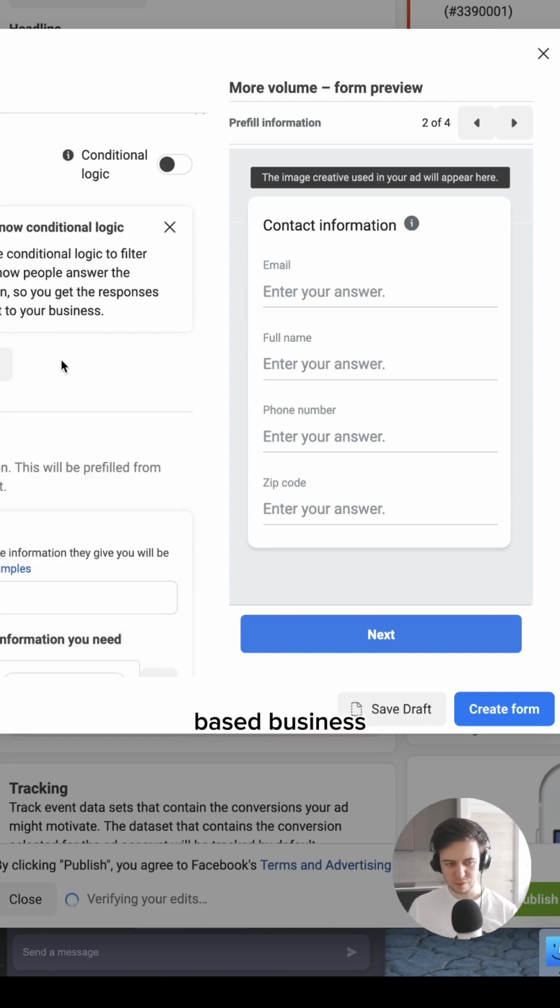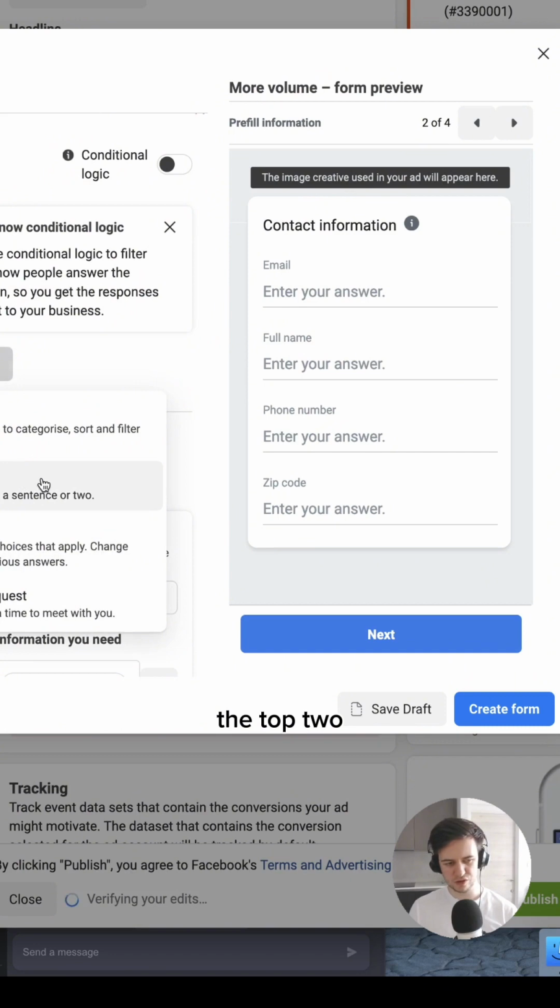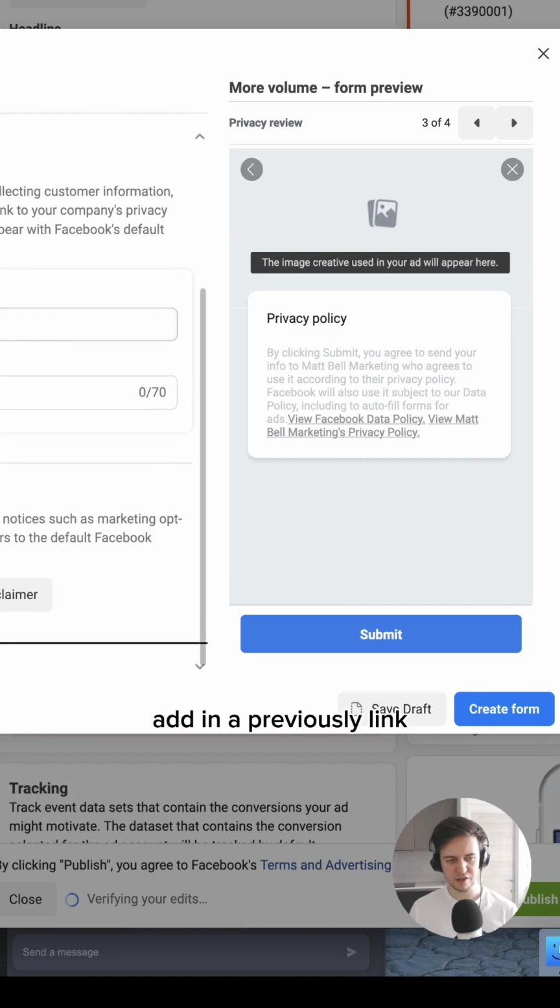And if you're a service-based business like an agency, another example could be, how much money do you spend on ads at the moment? Or what is the revenue of your company? And by putting this in place, you can quickly filter out anyone who seems unqualified or isn't spending enough money or may not have the money for what you offer. So it's really important that you come up with the top 2 to 3 questions here to ask the customer to ensure that they're qualified. And then the final stage here is to add in a privacy link.